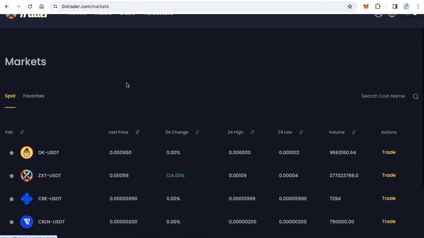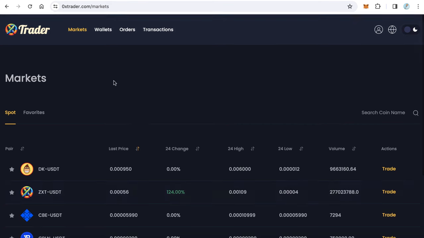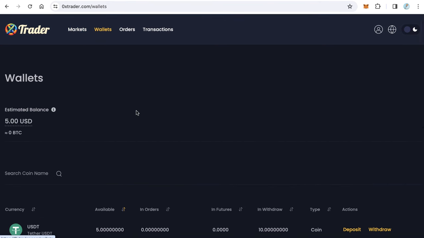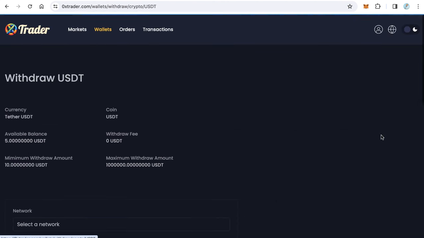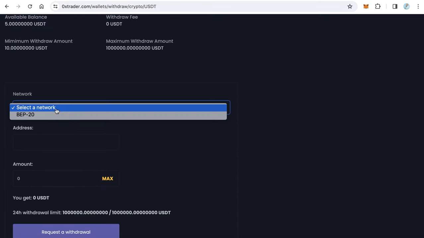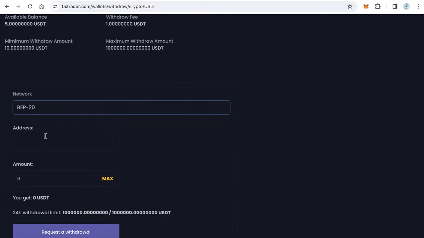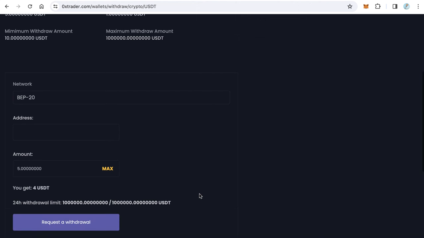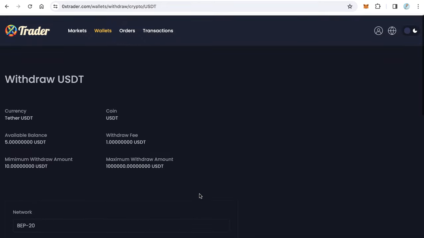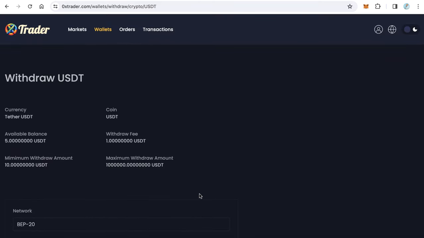You can go to markets and buy some tokens, or you can go to wallet and withdraw it. For example, this USDT wallet, click withdraw and select the network BEP20 and type here your address and click max, or whatever amount you want to withdraw, and click request withdraw. After that, your withdraw request will be accepted, and you will receive the 5 USDT you withdrew.